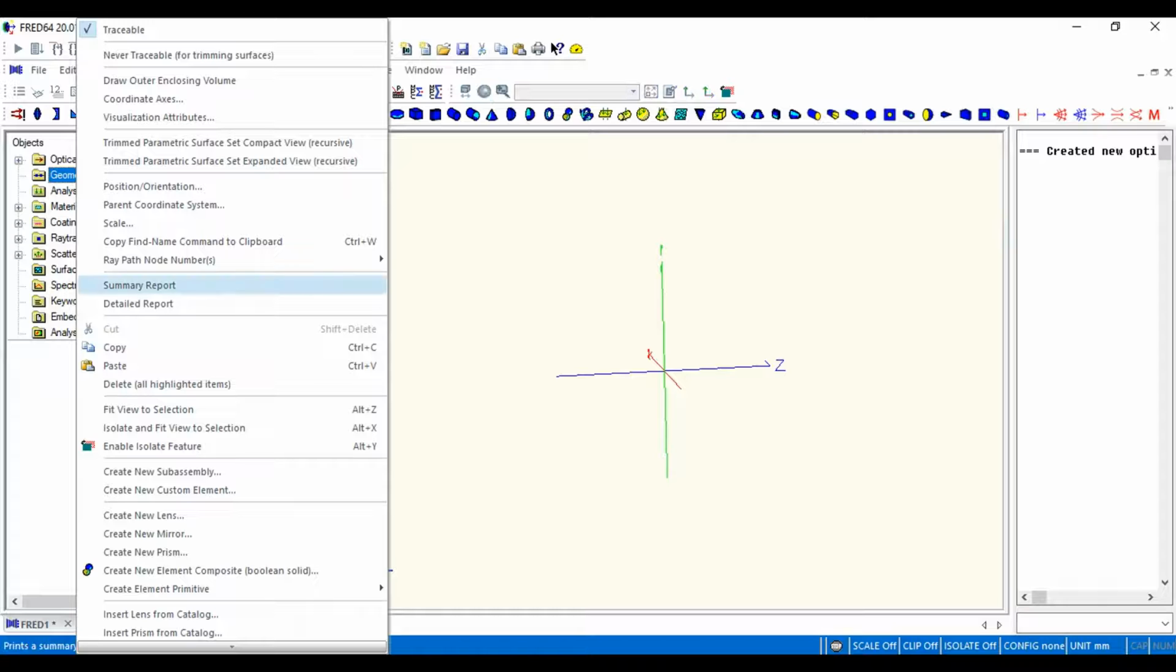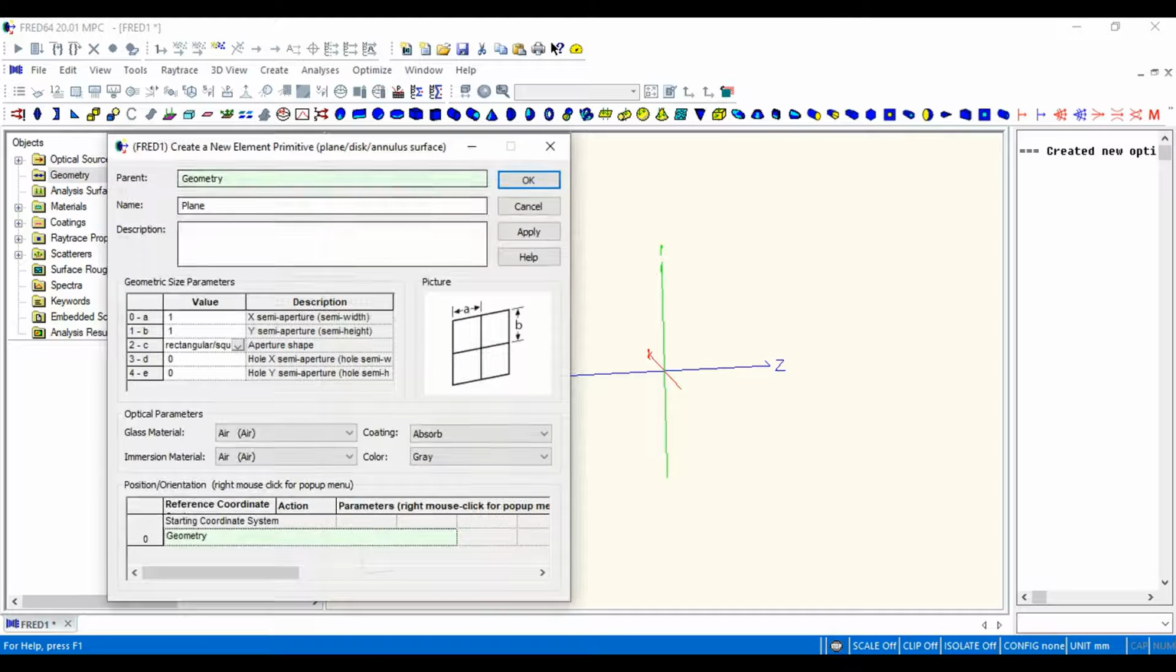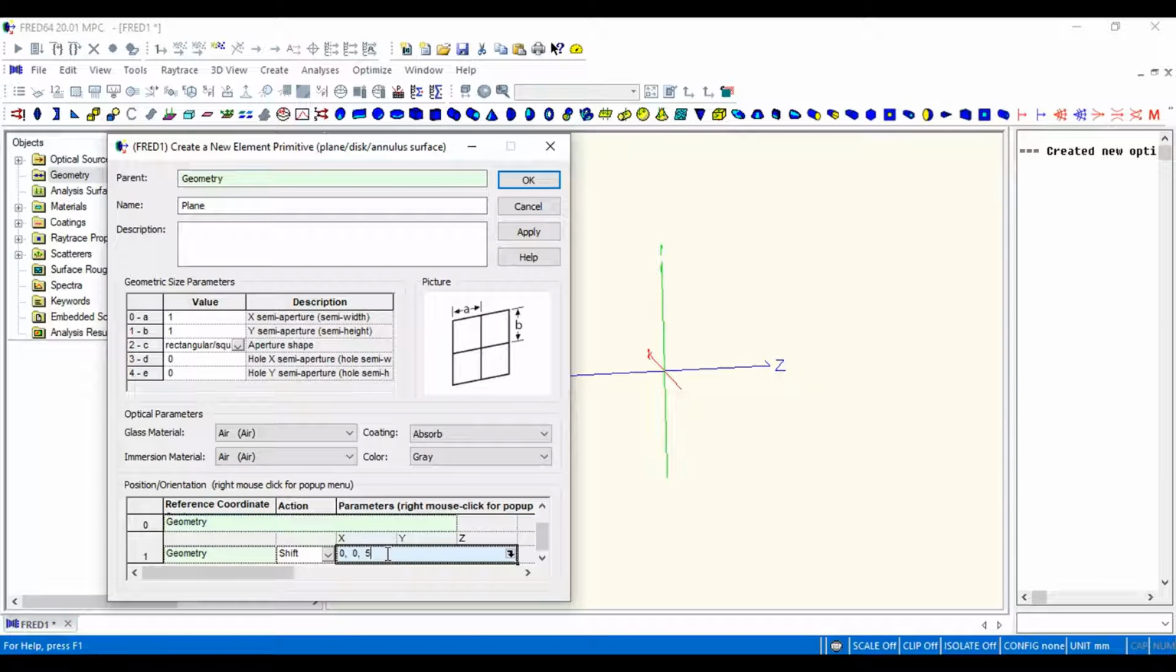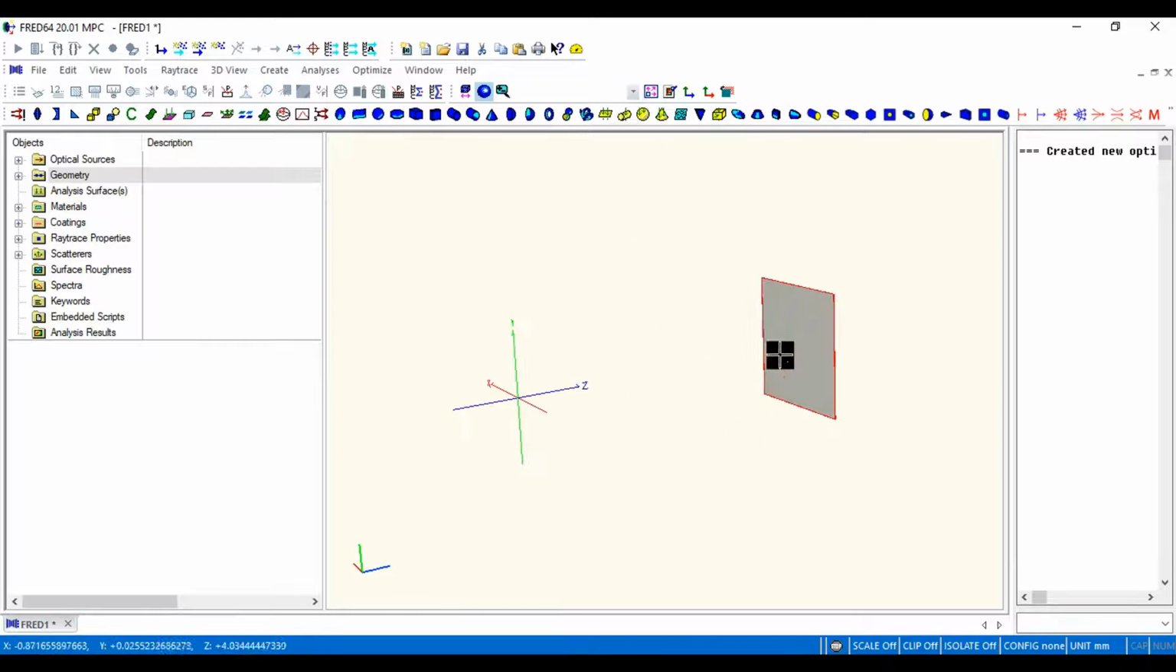After we've done that, we're going to right-click on the Geometry folder, mouse over Create Element Primitive, and we're going to select Plane. And again, leaving all the default settings, but this time we're going to right-click and append and apply a shift of 5 along the Z direction. We click OK. And then clicking the View All button allows us to see both the plane and the optical source in the view.